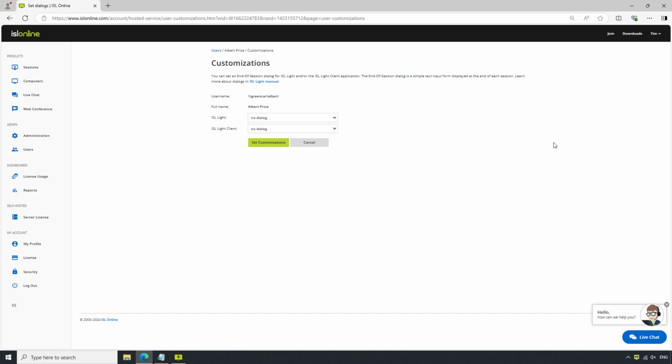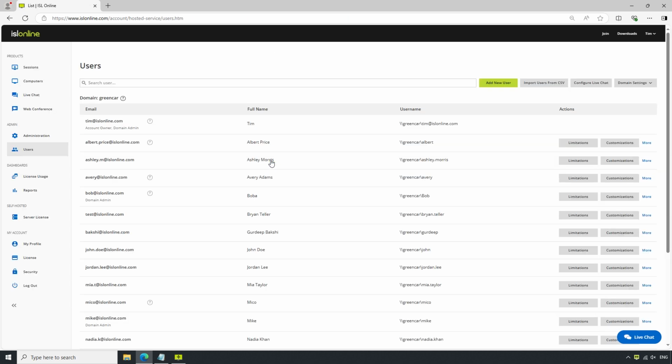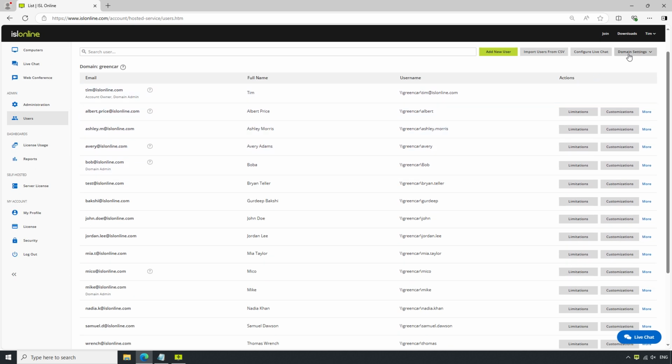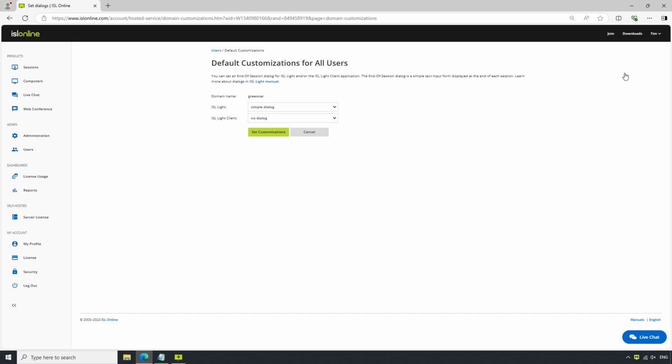To enable them for the operator's side, select Simple Dialog from the ISLite Desk option. And for the remote side, select Simple Dialog from the ISLite Client option, and then click Set Customizations. Of course, this can also be done for all of our users by clicking Domain Settings and Customizations. For a more detailed guide, do have a look at our End of Session Notes video.